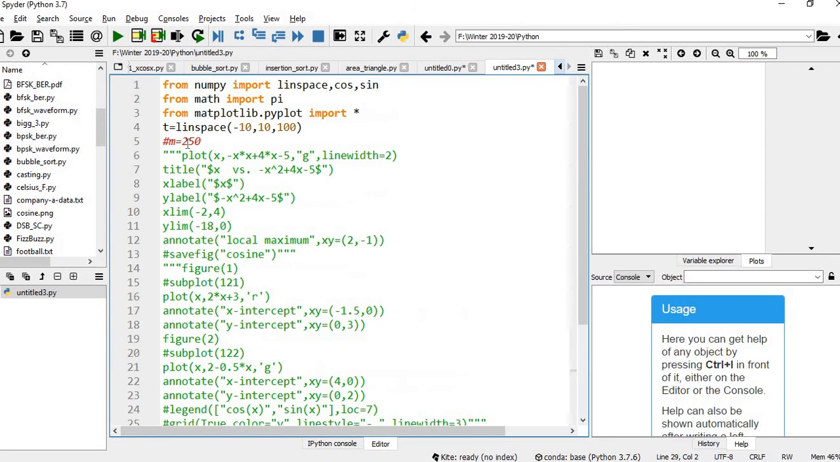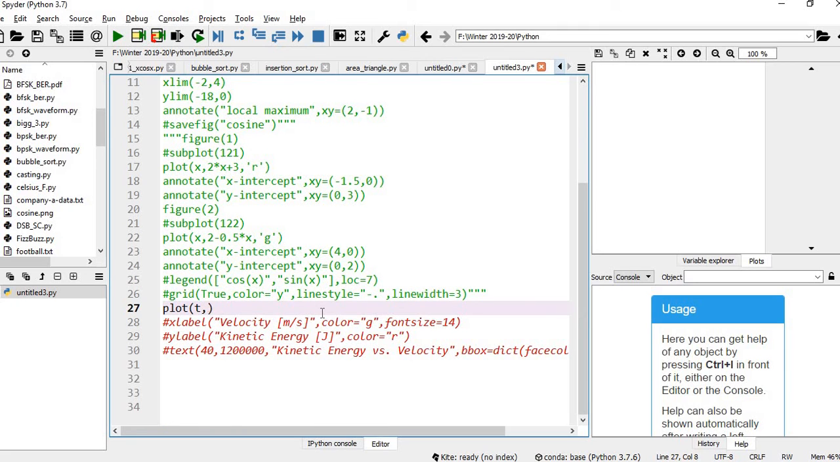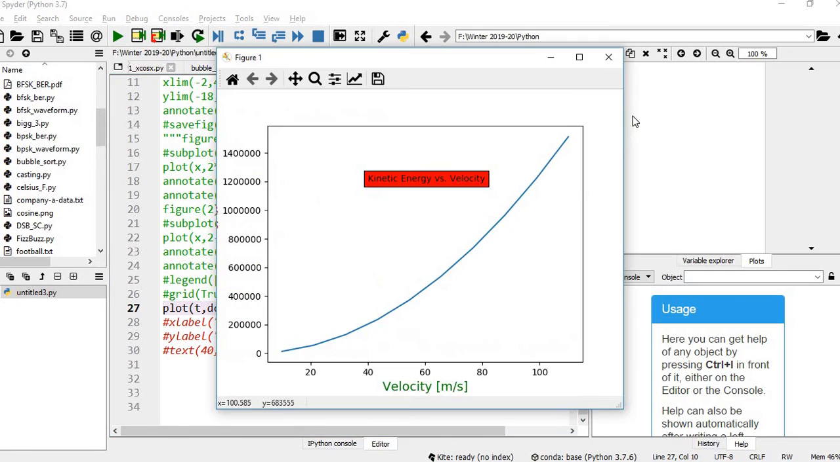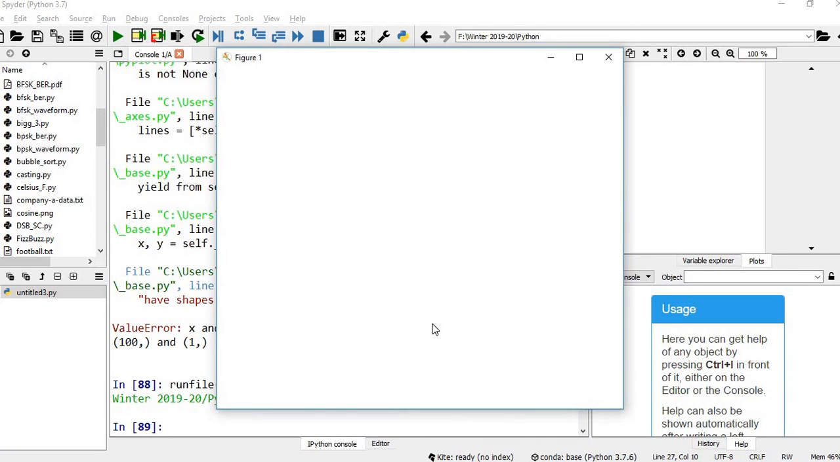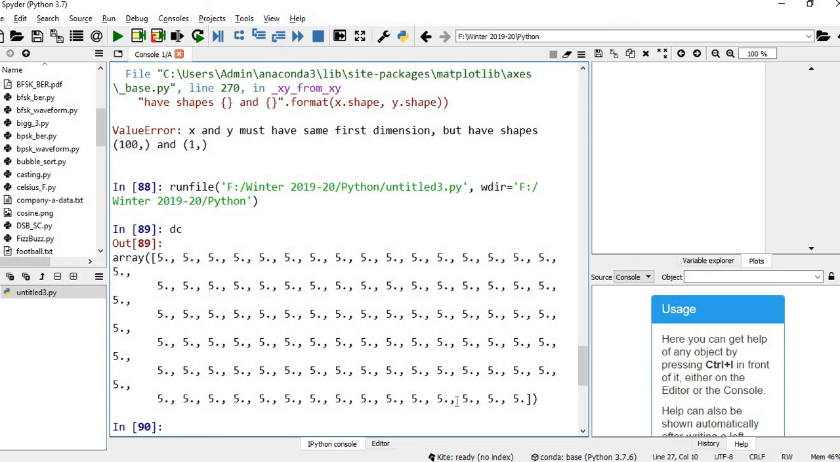So I'm using another linspace. Let me call this DC or something, with starting value 5, end value 5. I'm going to plot t comma DC. If we close the previous figure and execute this, you just see it is constant. In the command window, if I type DC, you just see all the values of 5. It generates totally 100 values of 5. Length of DC.